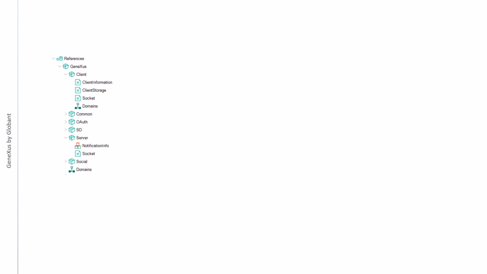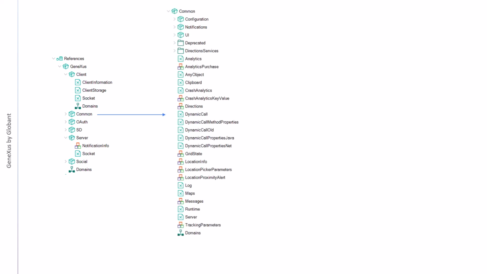At first sight, we can see some special APIs for smart devices, APIs for the web, and others that can be used for both platforms. For example, in the Common submodule, we see the Maps API, the Log API, or the Analytics API that can be used in both web and native applications.